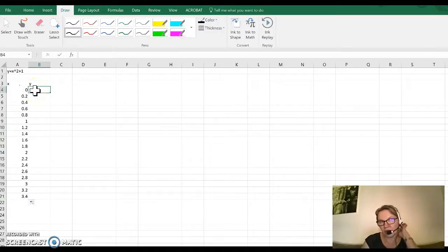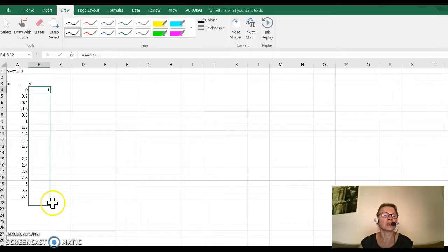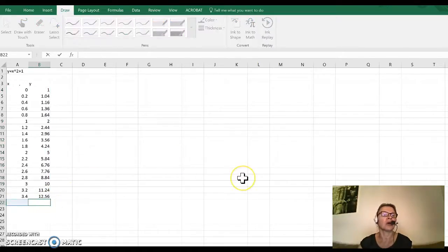And our y values are just going to be the corresponding y values according to our rules. So it's going to be equals our x value to the power of 2 plus 1. Okay, enter. Move my cursor so it's a little cross in the corner, autofill. And now I've got my x and y values according to what I've created there, according to my rule y is x squared plus 1.